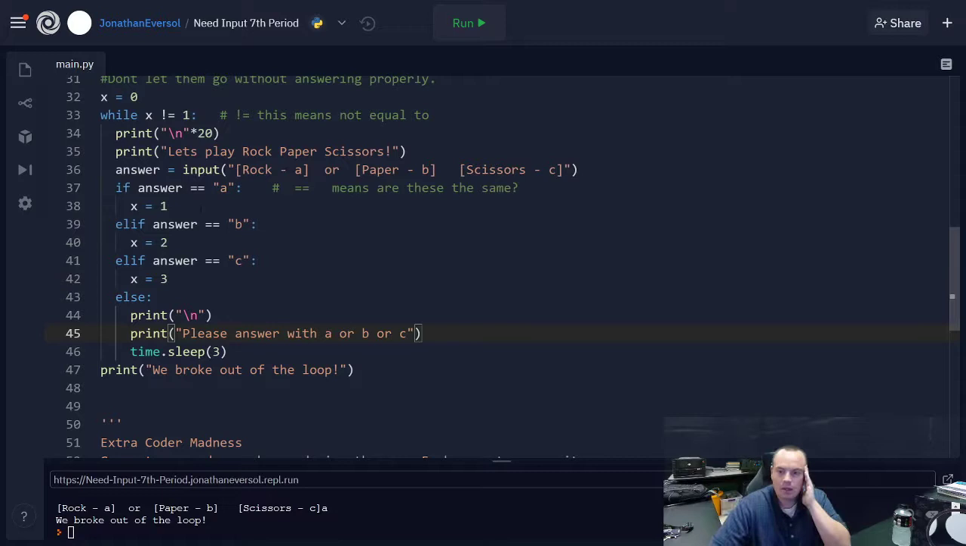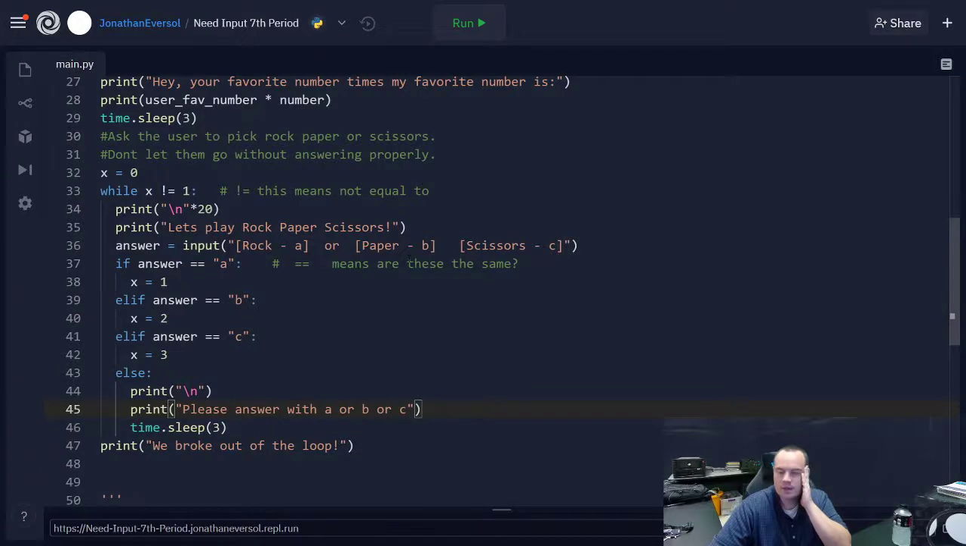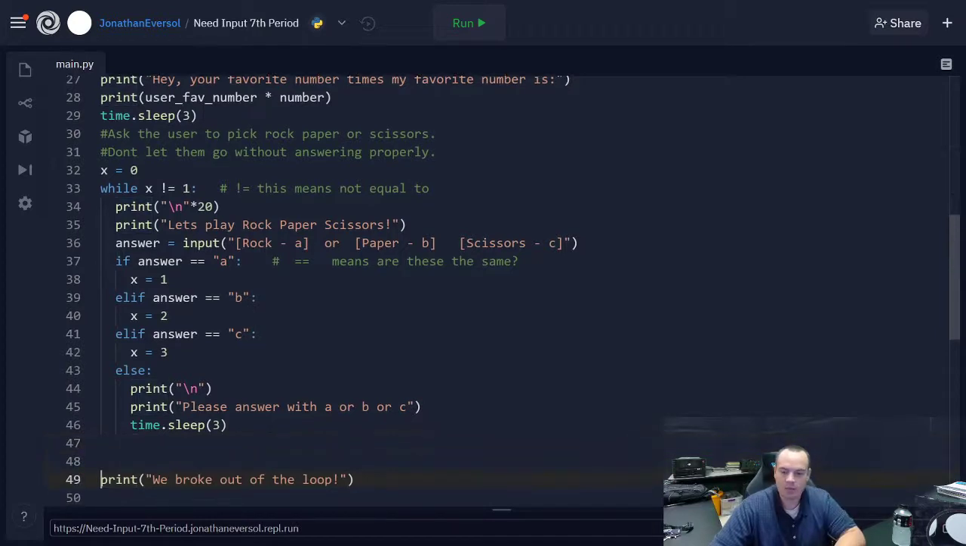Okay, so on this one, they chose A. On this one, they chose B. And on this one, they chose C. So now we know that they can choose rock, paper, or scissors. Ask the user to pick rock, paper, or scissors. Don't let them out without answering properly. So that's all I really wanted you guys to do. If you want, on your own, you can try and answer this or complete the game.